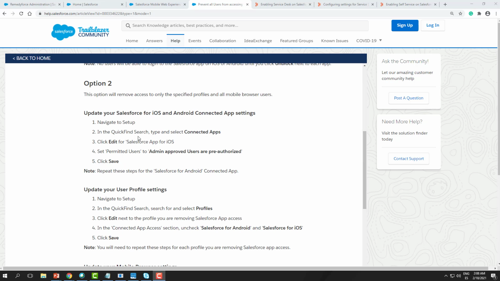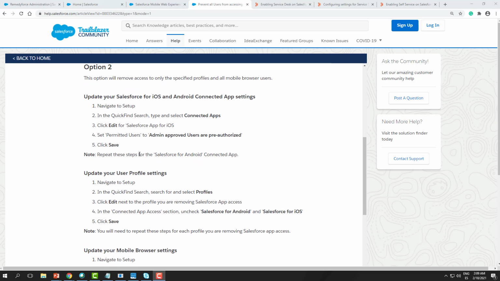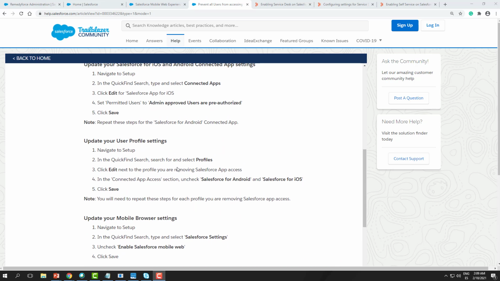So here are the steps that we need to follow in order to determine which users gain access to the Salesforce One mobile app. We need to go to the connected apps in our org and just change the setting to admin approved users are pre-authorized. So I'm going to show you also how we will grant access after we change this setting, but let me show you how we can do it on our org.